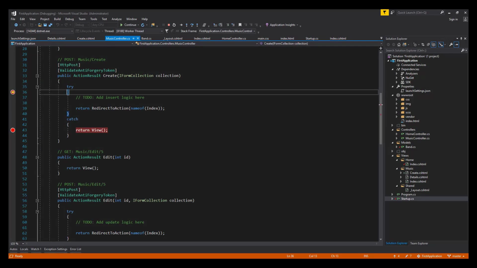Now this is going to go ahead and hit the breakpoint. So if we look over the collection value, you can see that there are a few keys inside of here: title, genre, origin, biography, things like that.